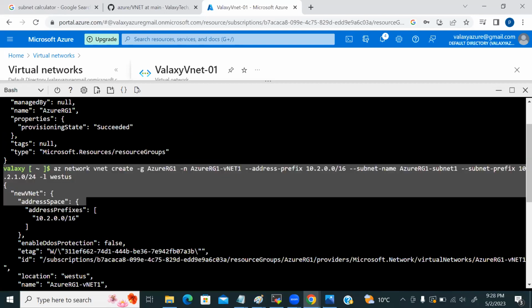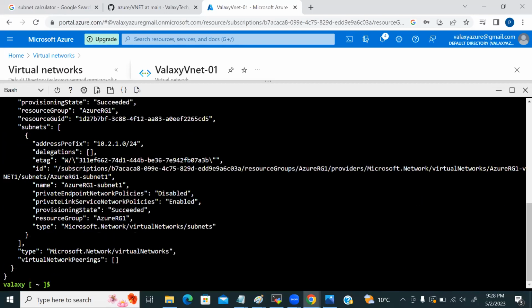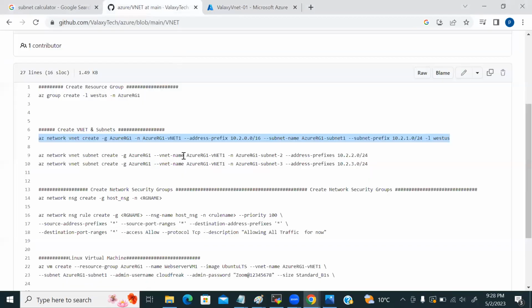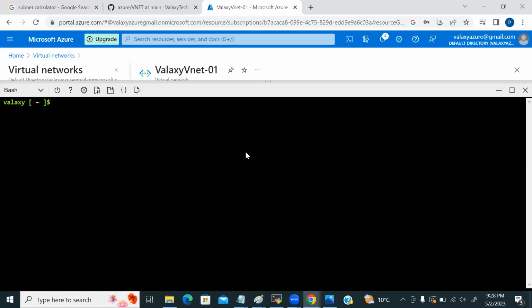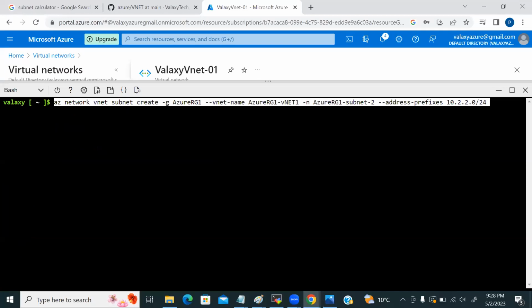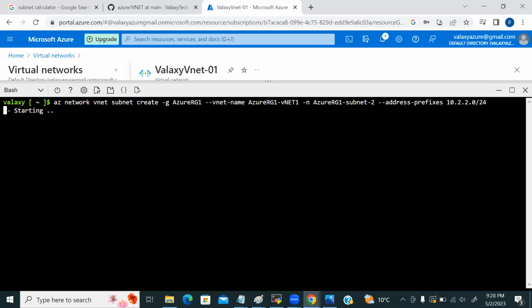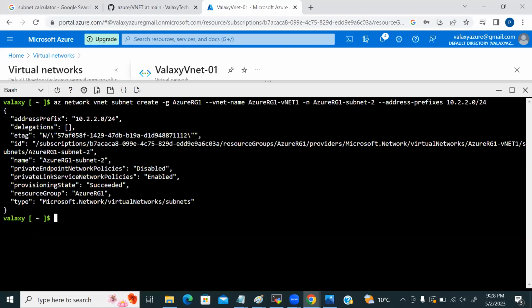If you see here, I executed it, and I'm creating only one subnet, meaning one already got created here. So I'm creating the second subnet here. Let's clear the screen and execute the command to create the second subnet. See, it got created quickly.